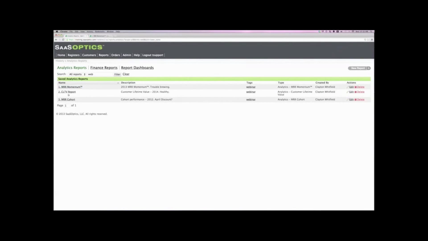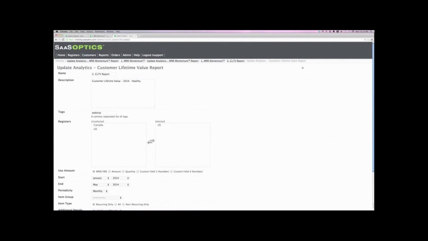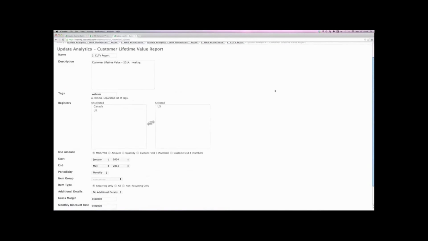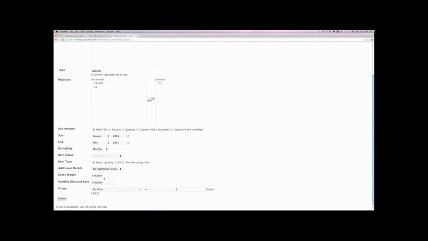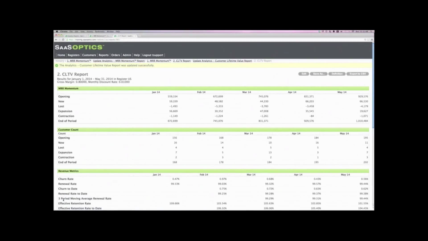Next report is CLTV, so just keep moving here. You'll see that this report, the construction of it, is nearly identical to the MRR momentum report that we just looked at. The difference is gross margin and monthly discount rate, and we can give you your customer lifetime value. So this is a different set of data here, so instead of an impending disaster, we're actually looking at some healthy performance. But I'm going to hold up right here because we could spend 30 minutes on the calculations alone in this report. Given our time constraints here, I'm just going to hit some of the highlights and keep moving.